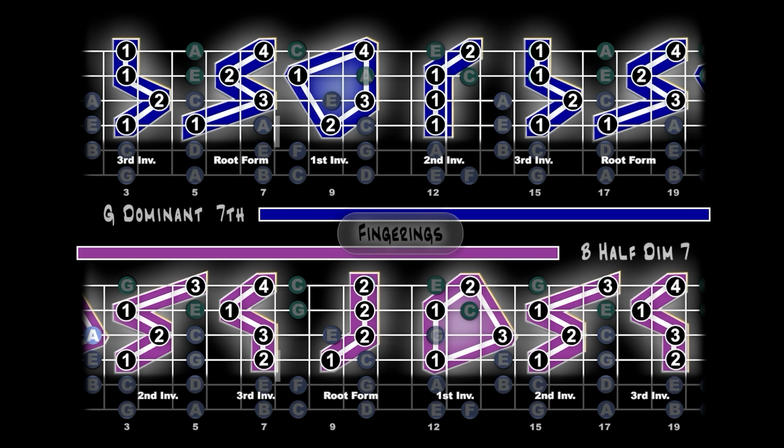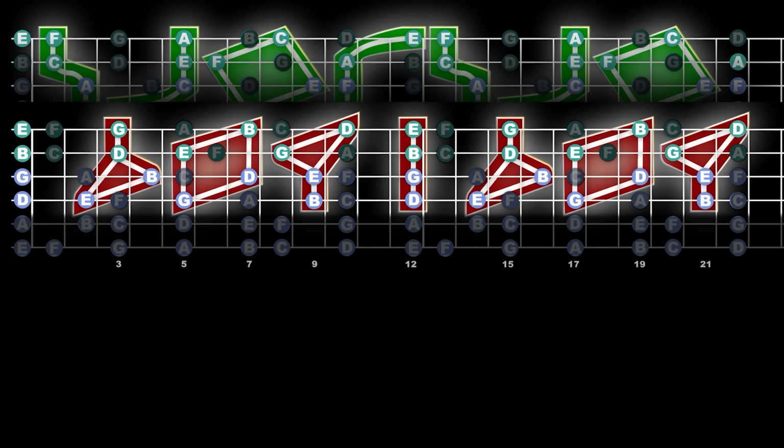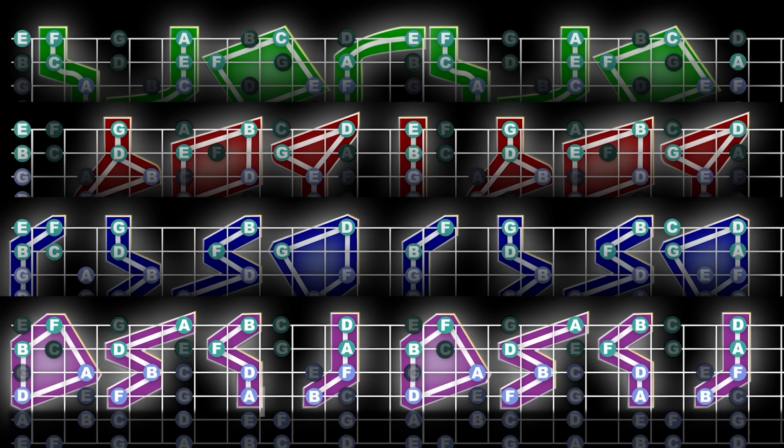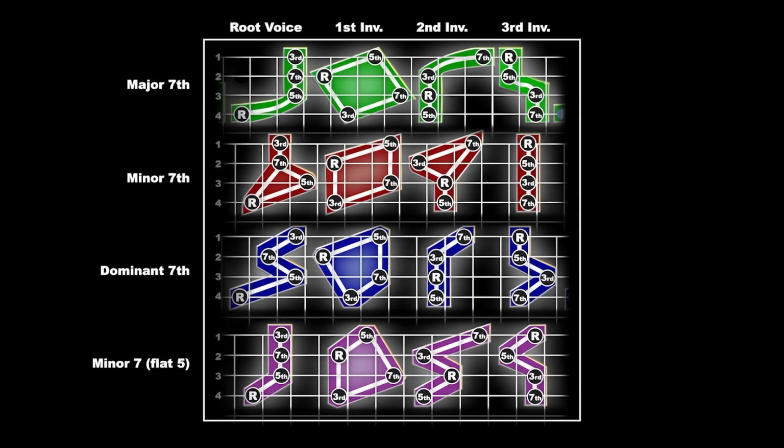And the fingerings. We've looked at 4 different types of chords: major 7th, minor 7th, dominant 7th, and minor 7 flat 5, also known as half diminished. 16 different chord shapes in all, each with a unique character. To really understand the structure and function of all these chords, it helps to understand their architecture and how that architecture comes into being.